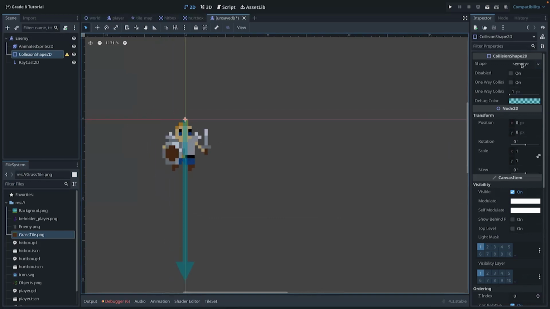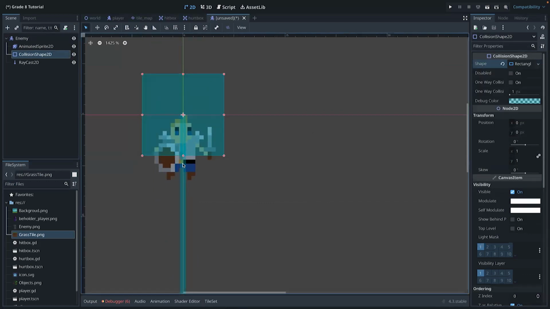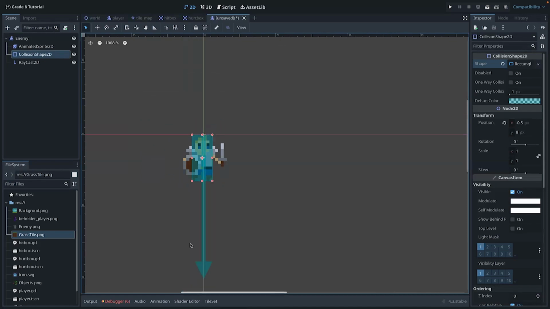So under collision shape, we're going to do new rectangle and adjust this to our character. His feet are there, so I'm going to limit it to his feet and the top of the head, and that's going to be his movement collision. This is the ray class collision. We'll get to that next.